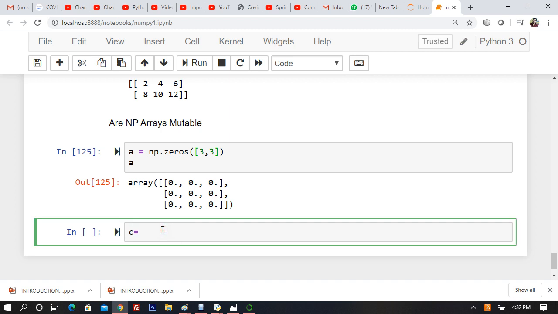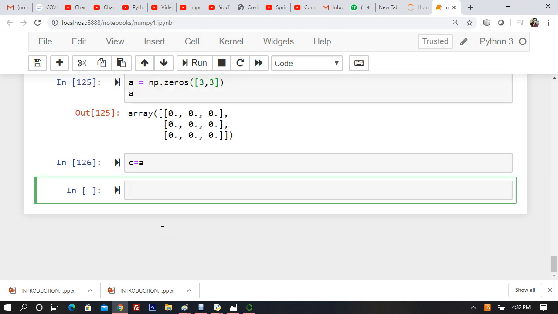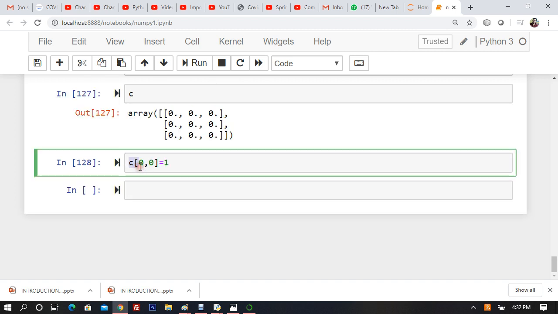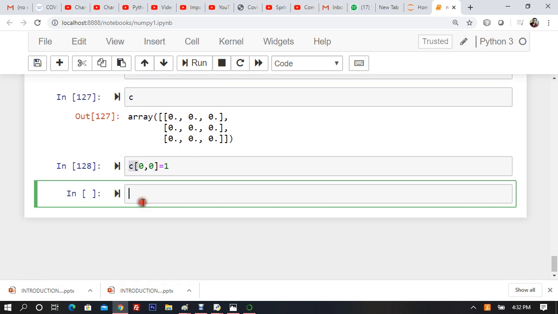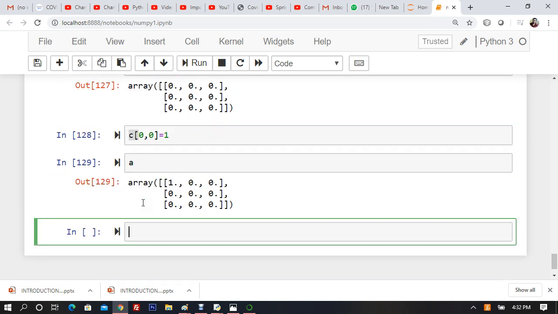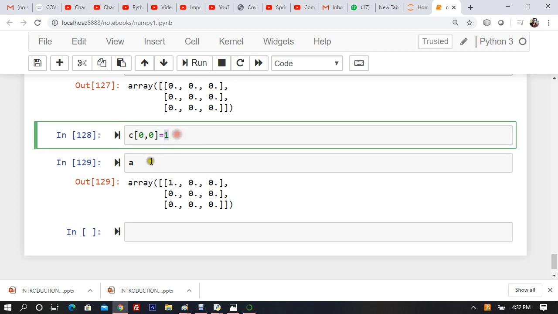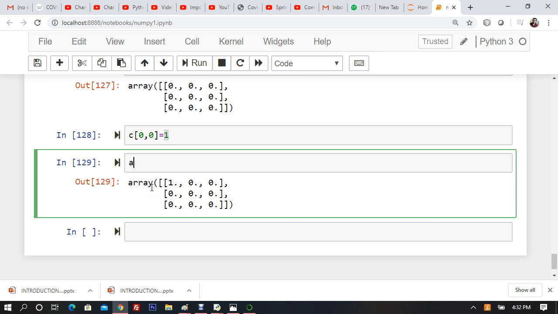Now see what I do. C is equivalent to A. If I print C, you get the same array. But what if I change the 0th position on the 0th row of C and make it 1? Execute it, and now C has changed. Is it going to impact A? Let me print A. Yes, it has impacted the 0th row. The 0th position has taken 1, which means NumPy arrays are completely mutable.